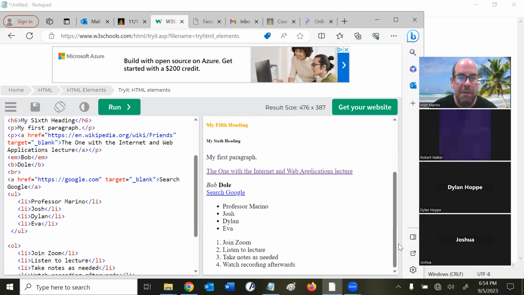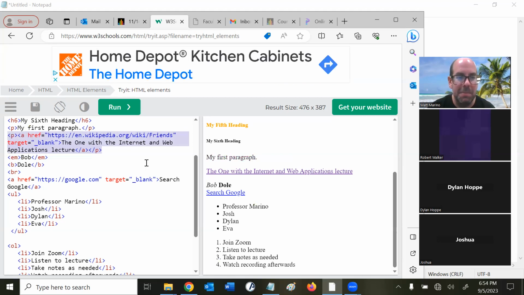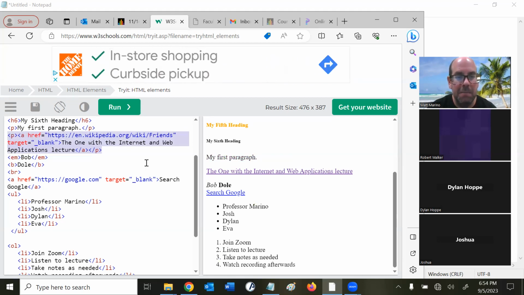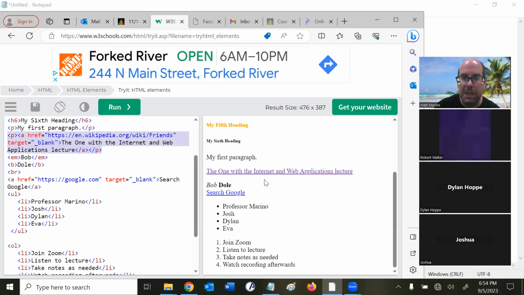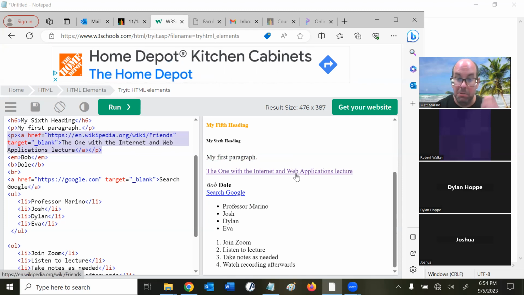Then below that, I've used href 2 different ways. So remember I told you you could put an href within the paragraph tag? We did that here. So anybody who's ever seen the show Friends, the episode names all start with the one with. So who can tell me why this link is purple instead of blue?